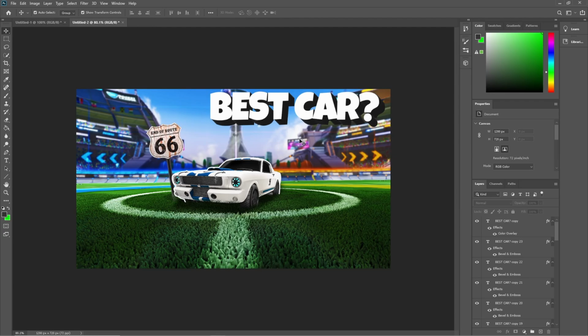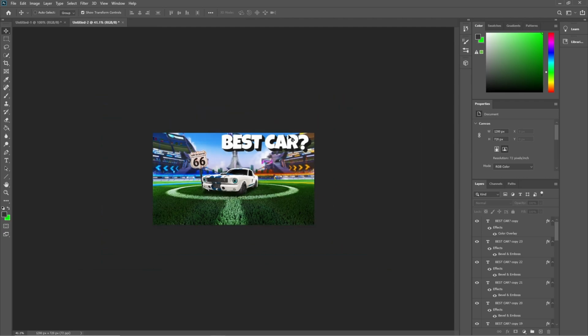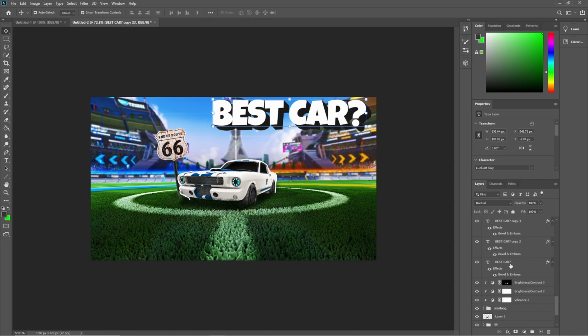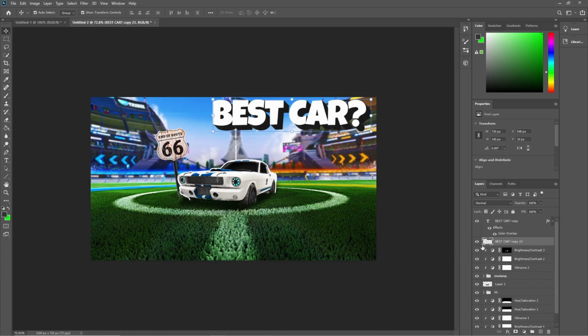You see Thanovic and Stripe do this a lot with their thumbnails, with the wording. But yeah, so we get that down. So press your last layer that you made, which is the copy one. So copy 23, scroll down to your first one, the best car, hold down shift, and then click on your last one. That's gonna pretty much select all the other ones.